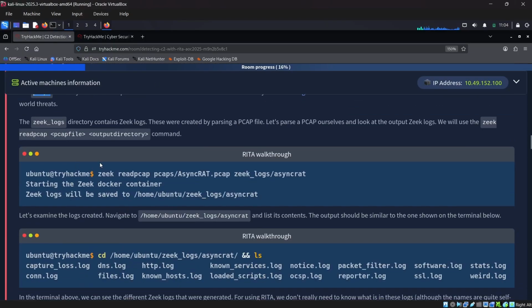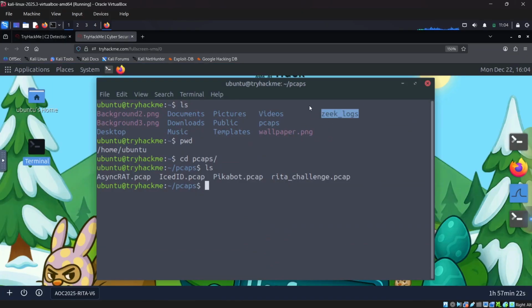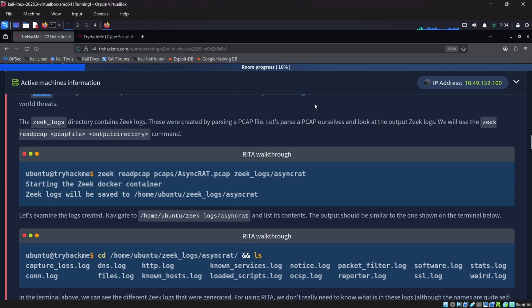So what we can do, like Zeek logs. The zeek-logs directory contains Zeek logs. So here is our zeek-logs directory. These were created by parsing a pcap file. Let's parse a pcap ourselves and look at the output of Zeek logs. We will use the zeek readpcap, pcap file, output directory command. You can see the command zeek readpcap pcaps, and this is what the command looks like.